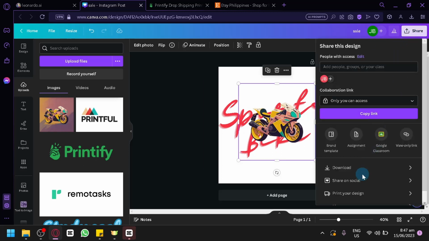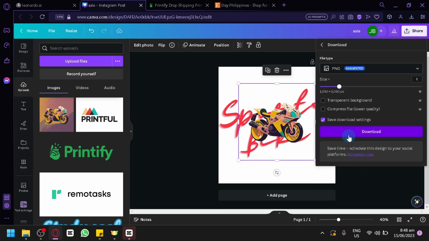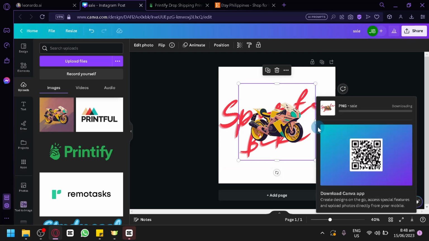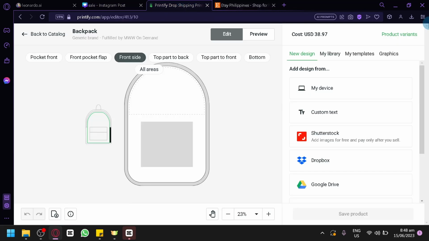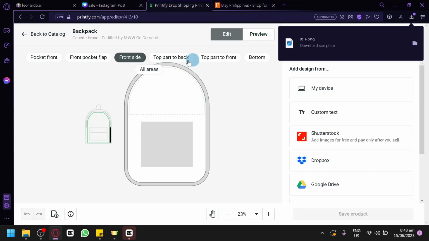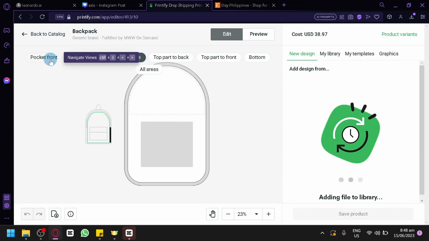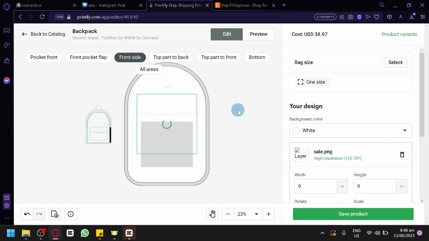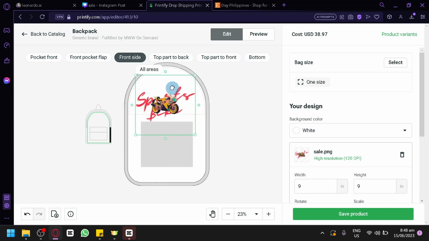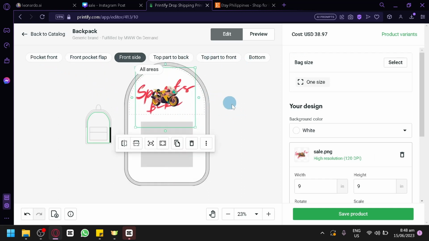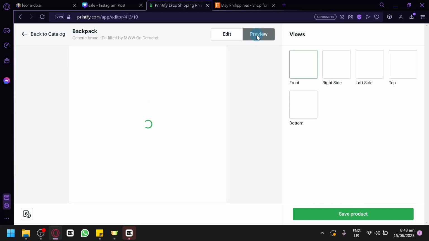Then simply click on share, download, and turn into a transparent background. Download once again, then go back to our Printify over here, and we're going to upload our stuff over here. Now we're going to upload here. You can choose wherever application you would like to put the design on. Usually it would show over here on the different options, but as you can see, this is our output over here, just like that. We're going to put it on one area for now, and we could click on preview, and we could see a preview of our product over here.